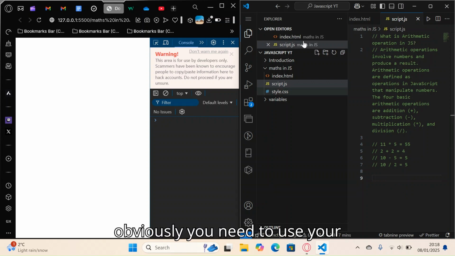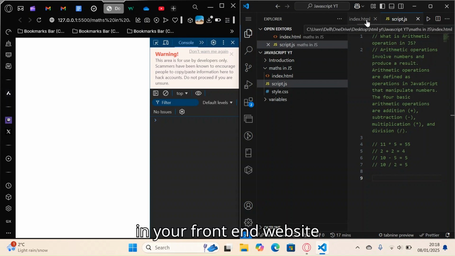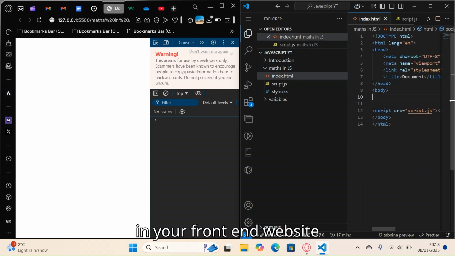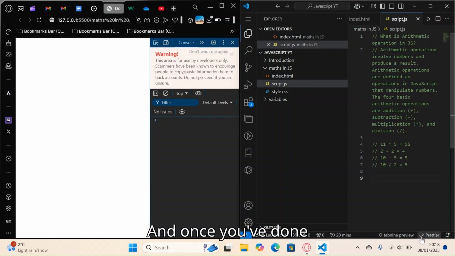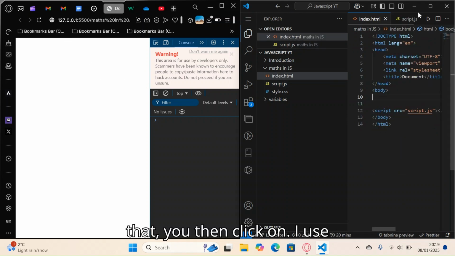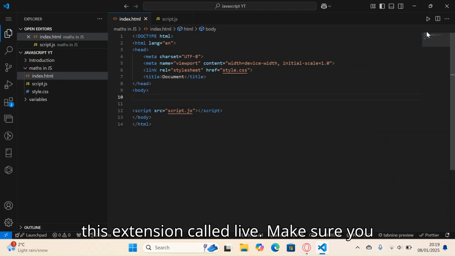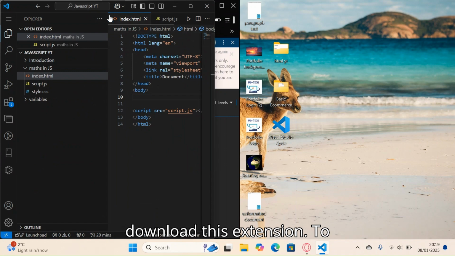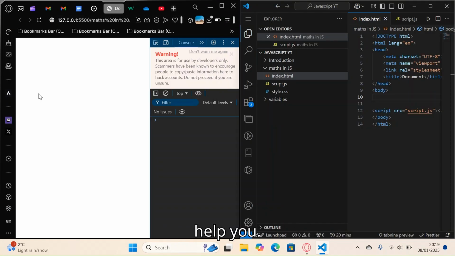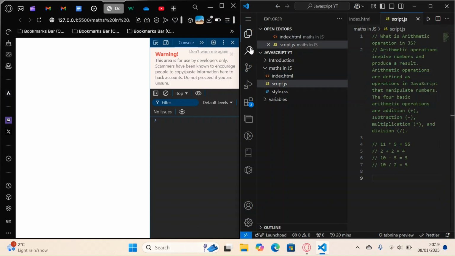So obviously you need to use your front end website, which is called index.html. Once you've done that, I use this extension called Live Server. Make sure you download this extension to help you display the screen of the website. Link in bio as well, check it out.